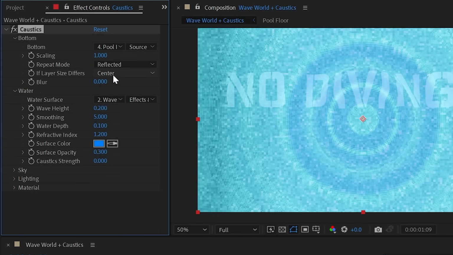The next section is if layer sizes differ, then center the layer or stretch it to fit. Now I've made all of my sources 1920 by 1080, so they're the same size as the comp, and I would suggest that you work that way too. But if you don't mind things being stretched or not aligning perfectly, then you can use this control to handle that difference in size.